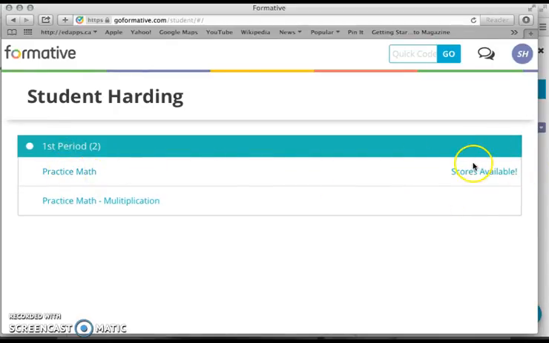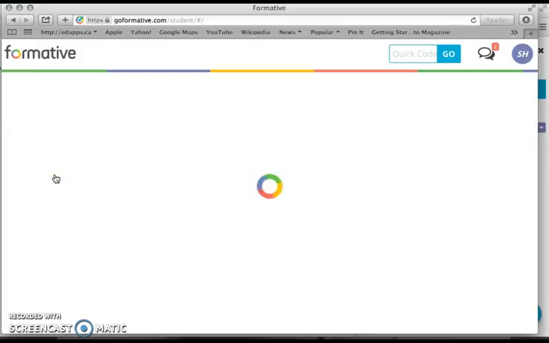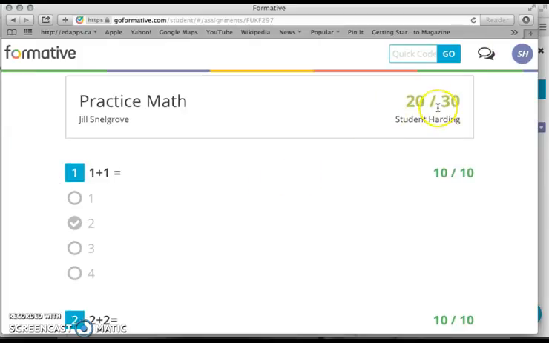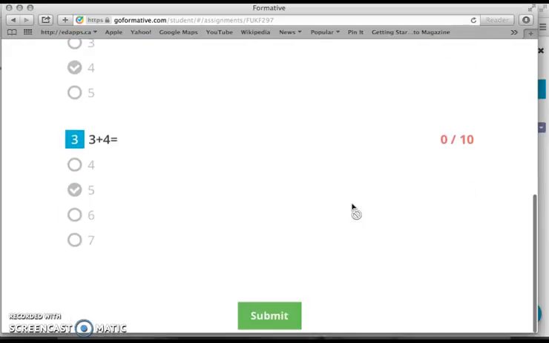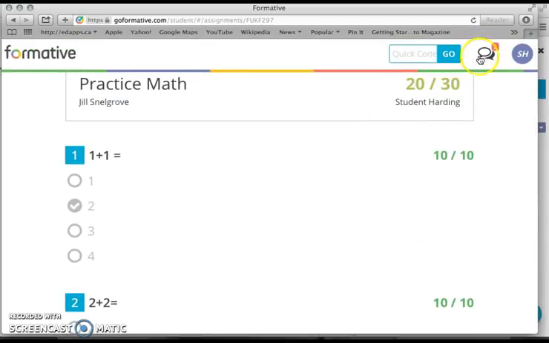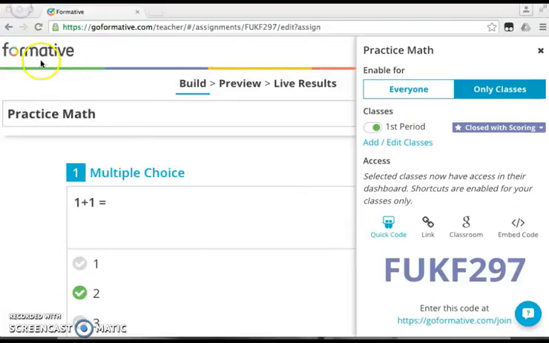You see scores are now available. So I can go as a student and see that I made a 20 out of 30 and I can see also which one I got wrong. If there's any feedback, I would see that here. So that is the student view and the assessment portion of GoFormative.